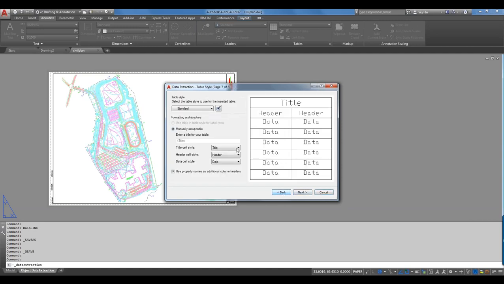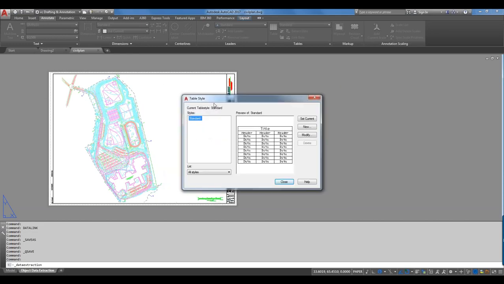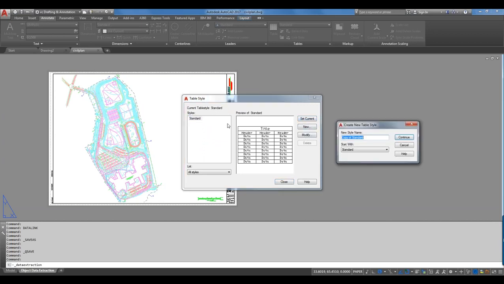Oops, I went one too far. All right, so at this stage here, we now have the option to create a table because we told it we want to insert a table into the drawing. So I'm going to go ahead and create a new table style based on standard. And we'll just call it cost table, just because I can't think of anything better at the moment.